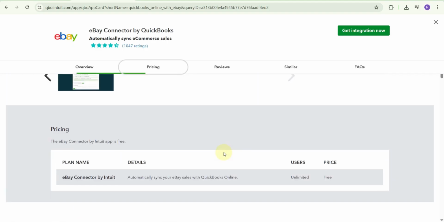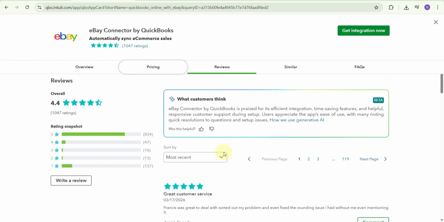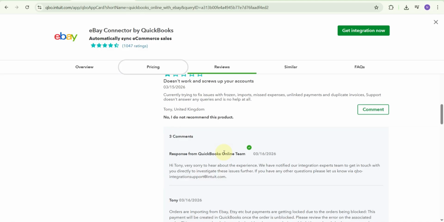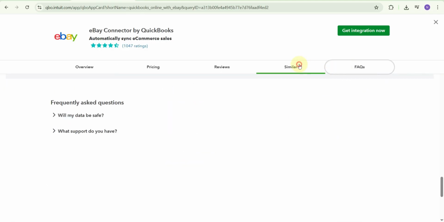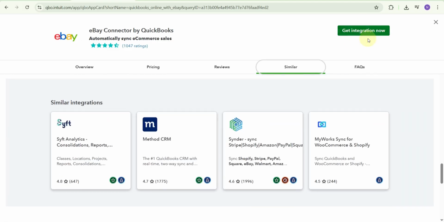Many listings also include a section about permissions and data access, so you know exactly what you're granting. If the app aligns with what you need, click the Get App Now button at the top right to begin the authentication and connection process. You'll be guided by on-screen prompts.